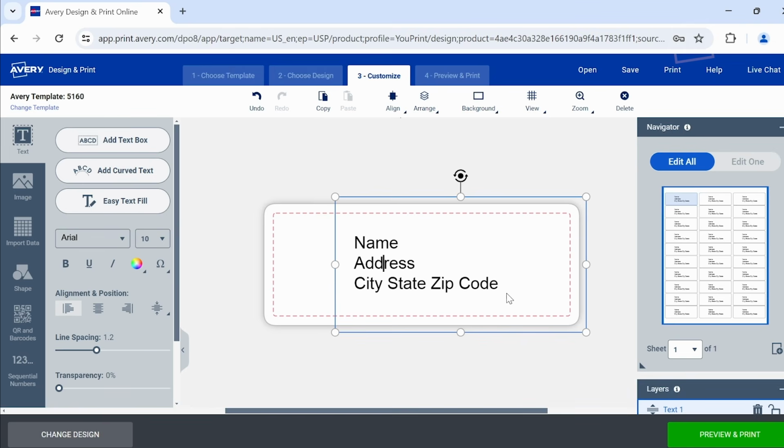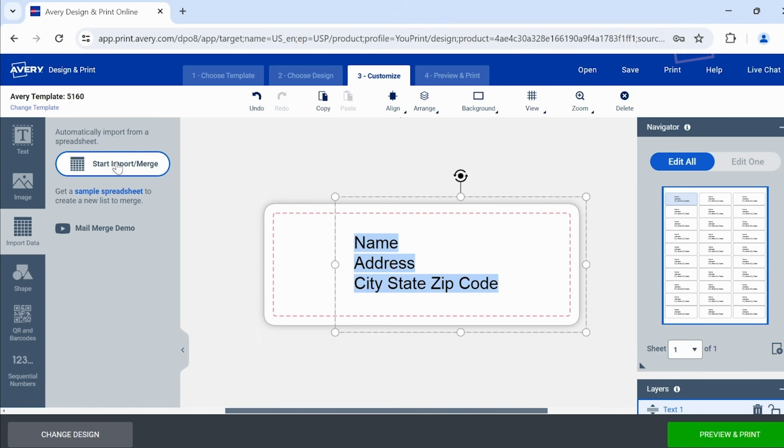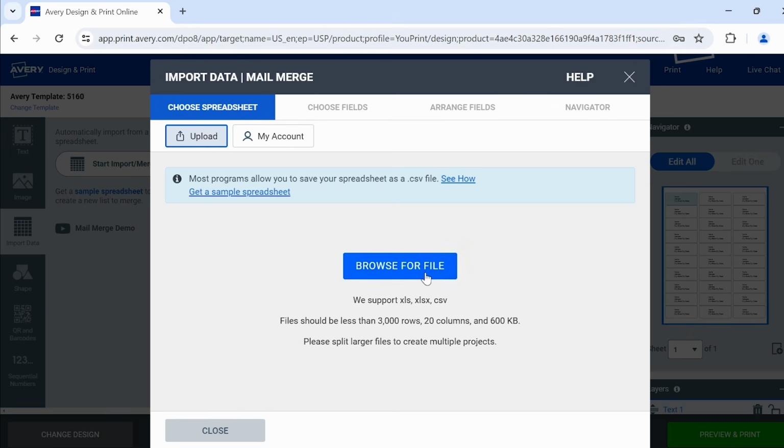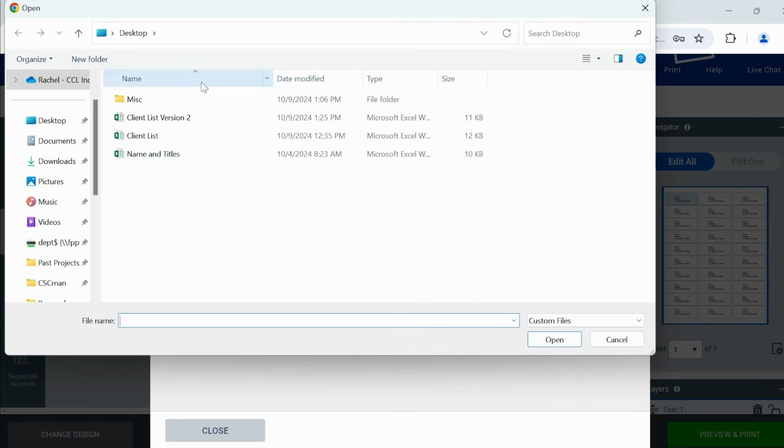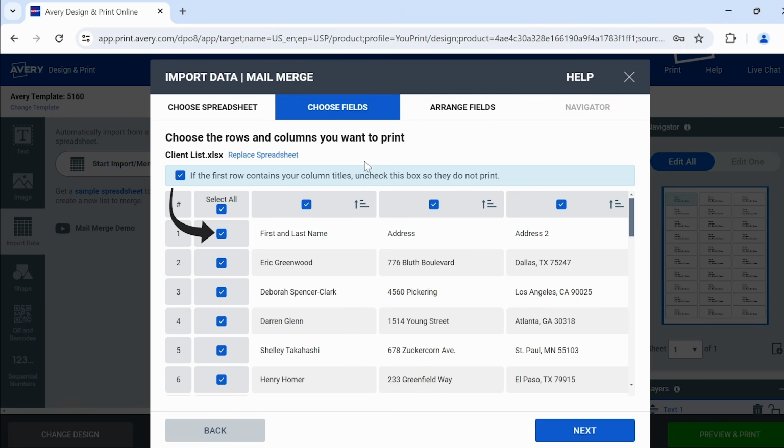Now to add my mail merge, what I'll do is click in the text box, highlight the text, and over to the far left-hand side, click Import Data, and start Import Merge. Now click this blue button, Browse for File, where I can find the file that I previously saved. And today I will use my file for client list and open. Once that client list is open, you can see all of my data was imported, the first and last name, address, etc. I don't want this printed, so I'm going to take this out. You can also sort alphabetically at the very top. Now that I have all my data reviewed, I'll go next.